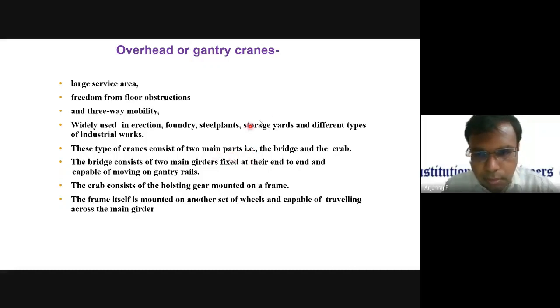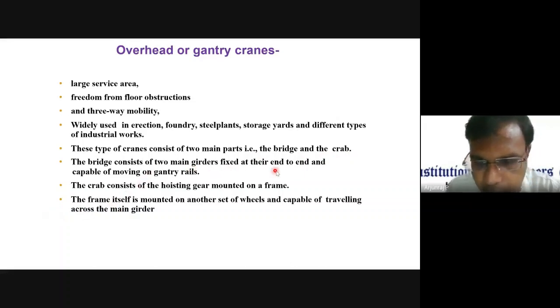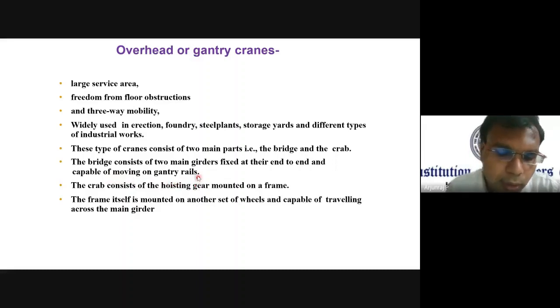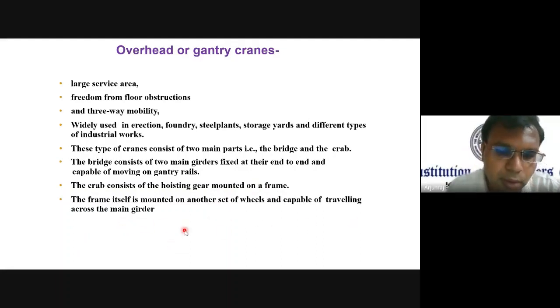And the overhead or gantry crane consists of two parts. One is a bridge and another one is a crab. When I say bridge, it consists of a main girder fixed at one end, and is capable of moving on the other end with the help of gantry rails. And you have the crab, which consists of a hoisting gear mounted on a frame. The frame itself is mounted on another set of wheels and is capable of traveling across the main girder.